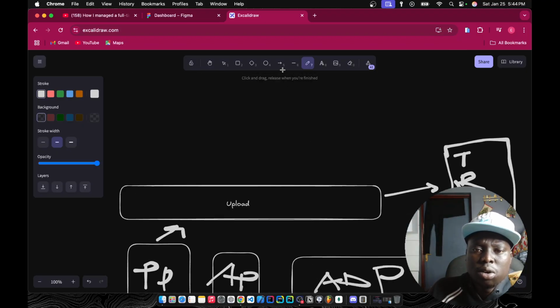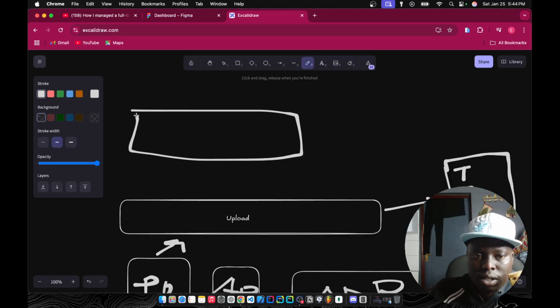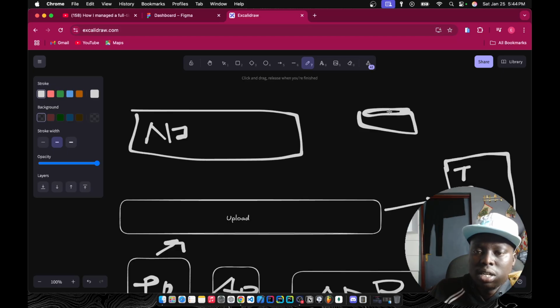Anyway, so for the tech stack, we're gonna begin with the front end. On the front end, we're gonna have Next.js, obviously. Next.js will handle the front end, and then the database, we're gonna have it as MongoDB.